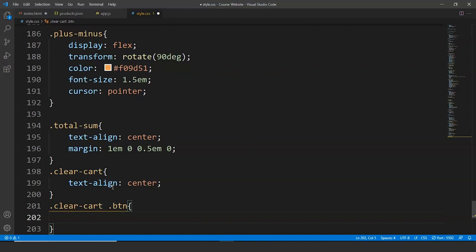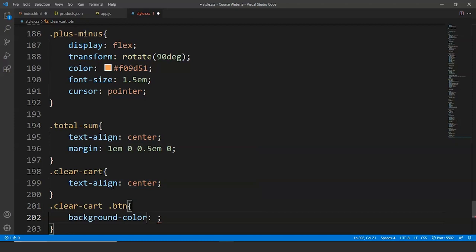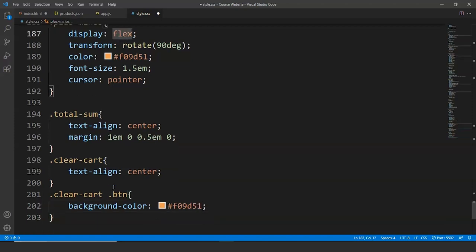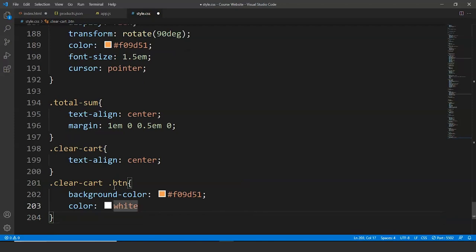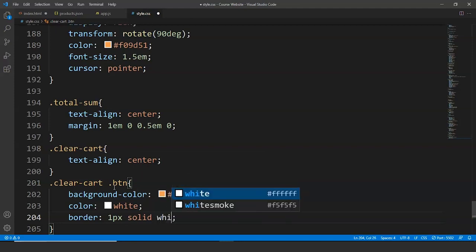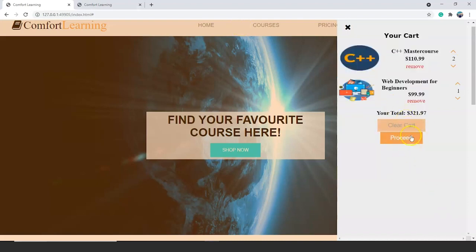Now for the clear cart button, we'll write here background. So background color is going to be again that same one, orange we can say, or little bit of orange as well. I don't know the exact name for that color, but it doesn't matter, right? We can use any color. So the font color is going to be white. The border is going to be 1 pixel, solid and white in color for the button, right? If we go back to our website and you can see here, this is our button. So we are styling this particular button now.